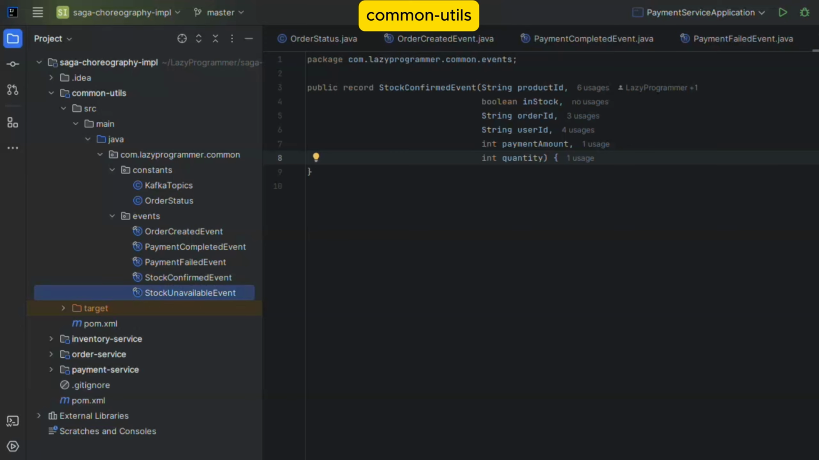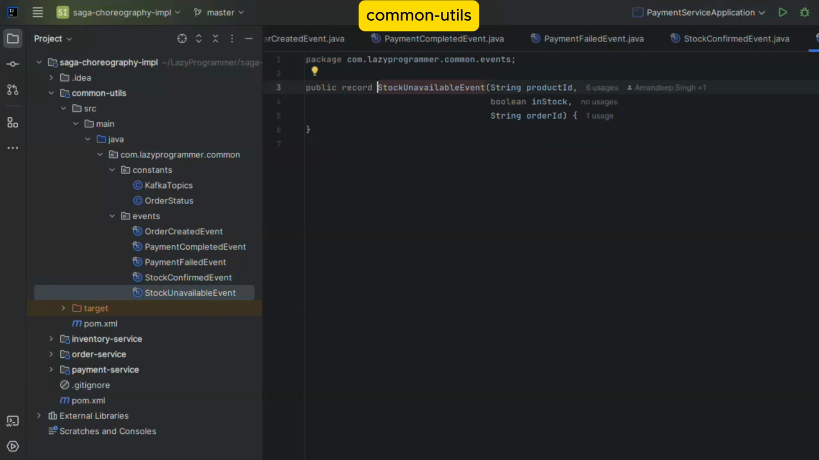And the last event that we have is StockUnavailableEvent. It will be emitted by the inventory service when the requested product is not available in the stock. It will have details such as product ID, in-stock flag, and order ID of the affected order. These are pure Java record classes used in event-driven communication between the services.